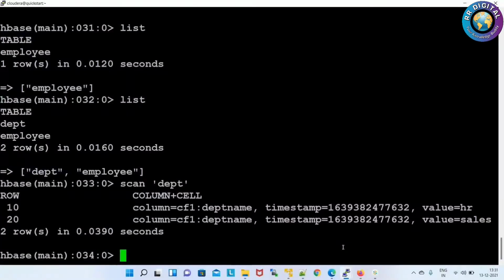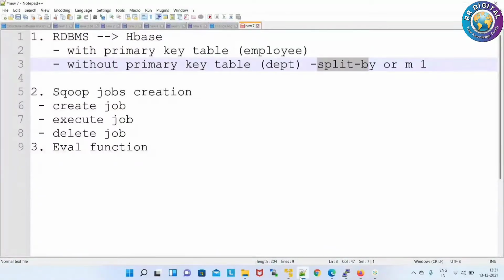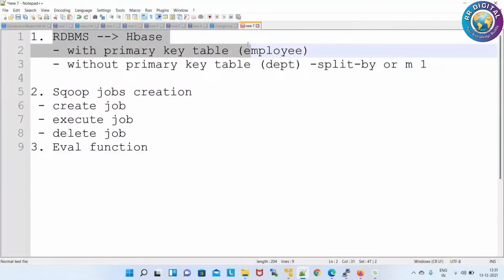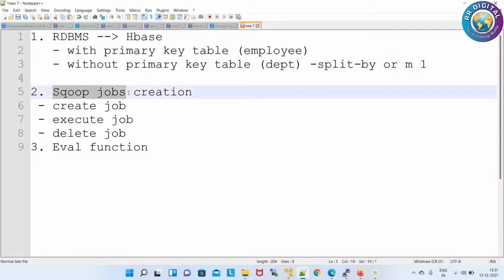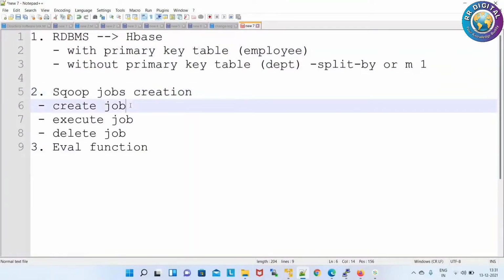Okay, so this is about RDBMS to HBase concept. So first concept completed. Okay, now second concept. So how to create a job. Inside a job you can create and specify n number of your Sqoop queries. Whenever you execute that Sqoop job, all n number of queries will execute one by one.